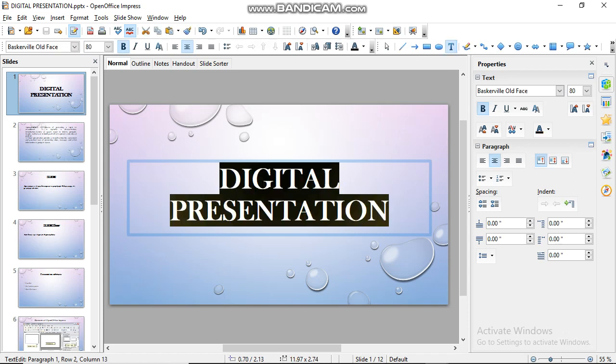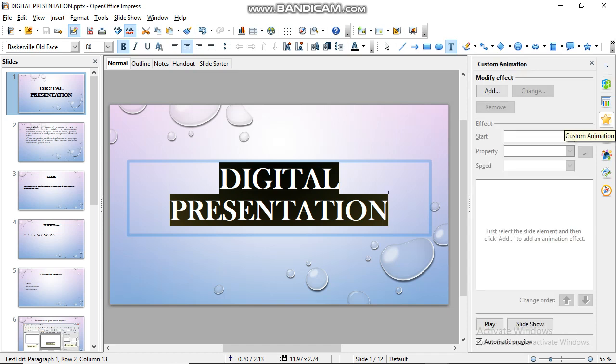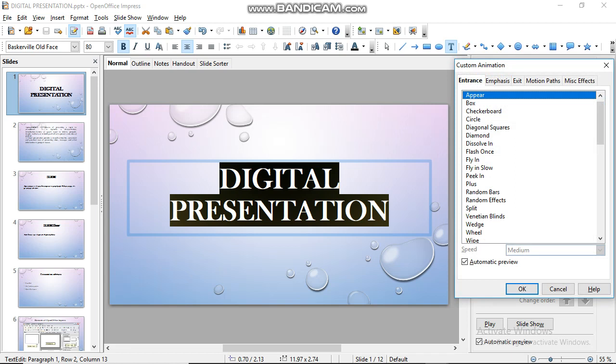Now we will go to the task pane and we will select this animation, custom animation. You can look, there is one star shaped tool called custom animation. Now in order to apply this animation, we will have to add the animation. So we will click on the add button and then we will select any one of the animations.